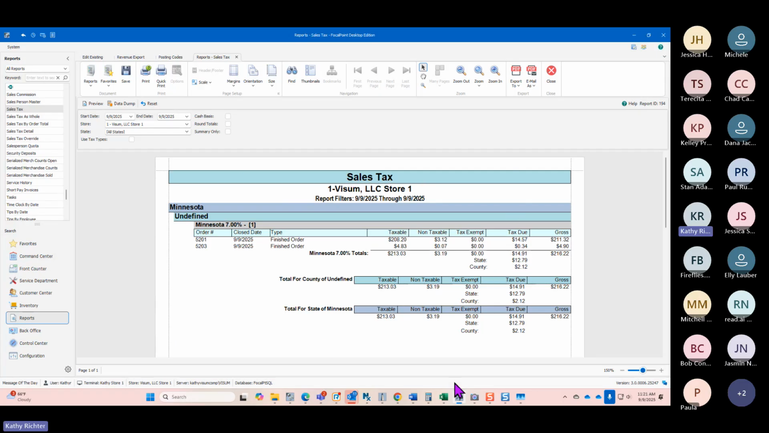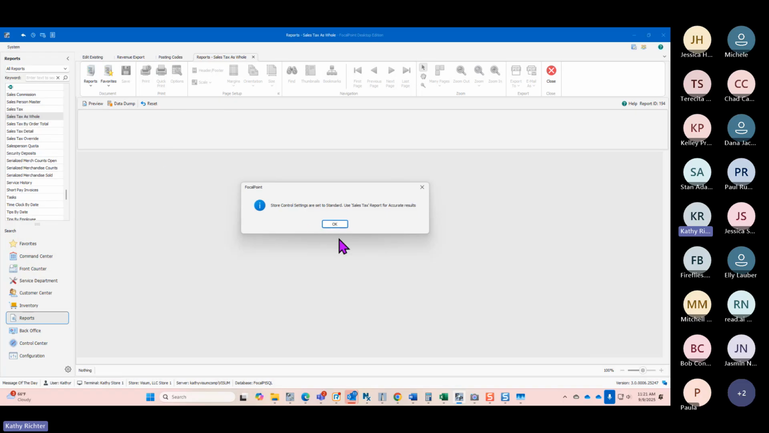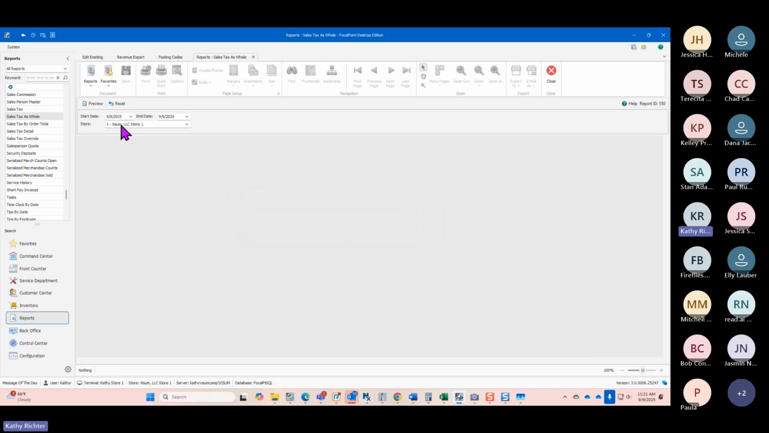This is the report I see most often used for sales tax. There are a couple different ways to do sales tax, whether it's based on each individual line or based on the order as a whole. If it's based on the order as a whole, you really should use the sales tax as a whole report to be most accurate. As you can see, my system isn't set up that way. My system is set up as standard, so it's warning me that I should use the other report, but I could still run it if I needed to.